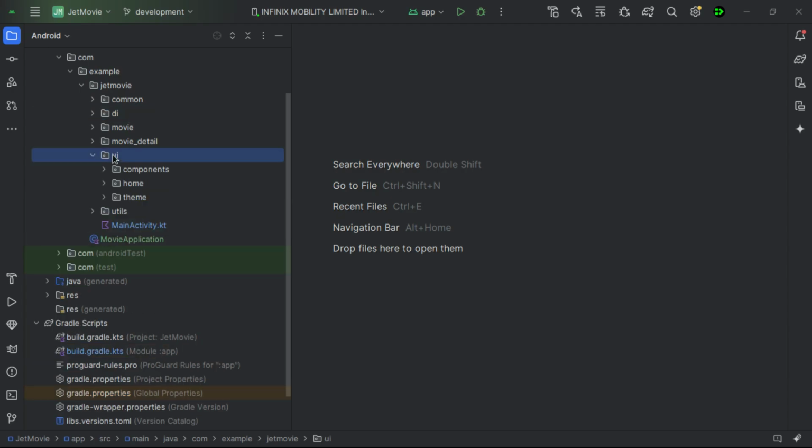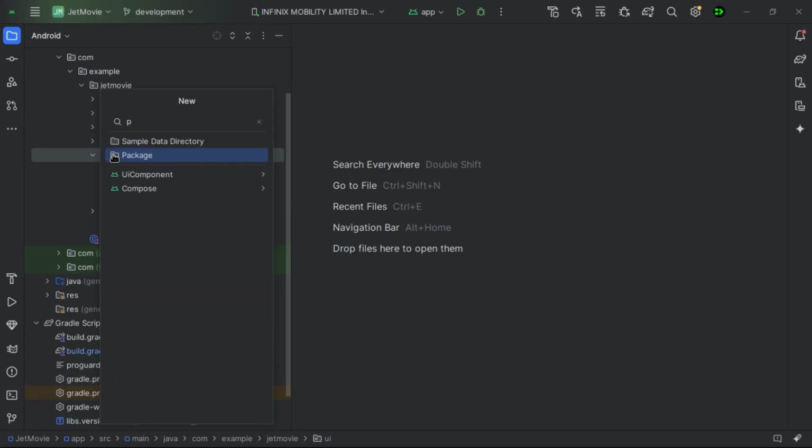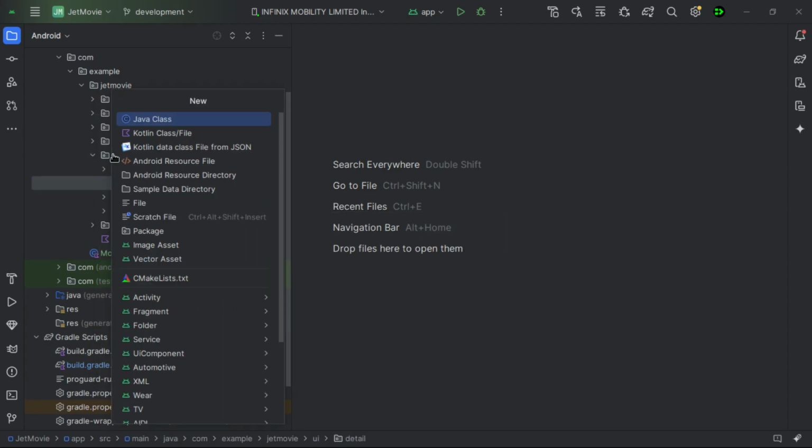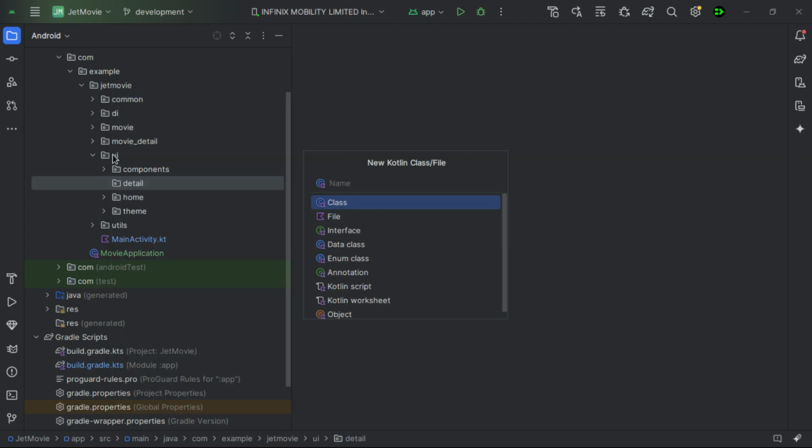So we have our home. Now let's create our detail. Create here a package. Let's call this detail. Now inside here our detail, let's create here a new Kotlin class and create our detail view model.